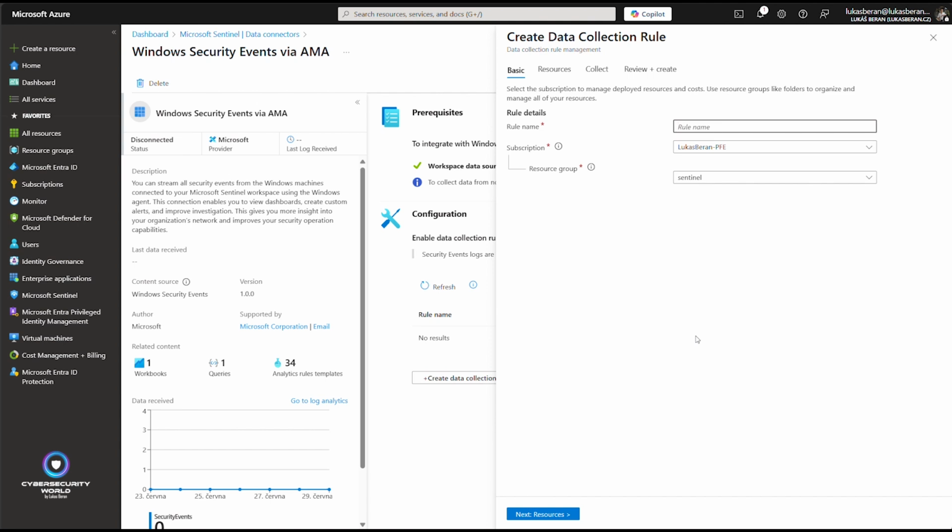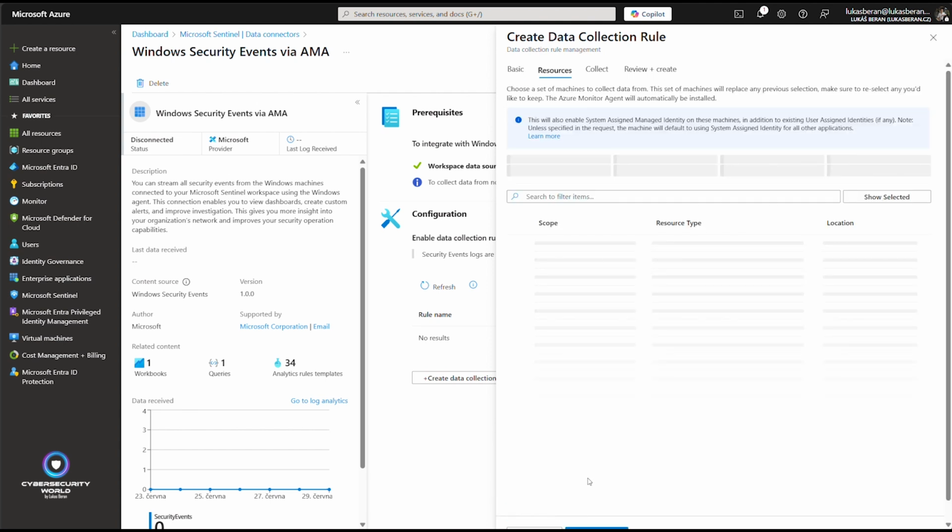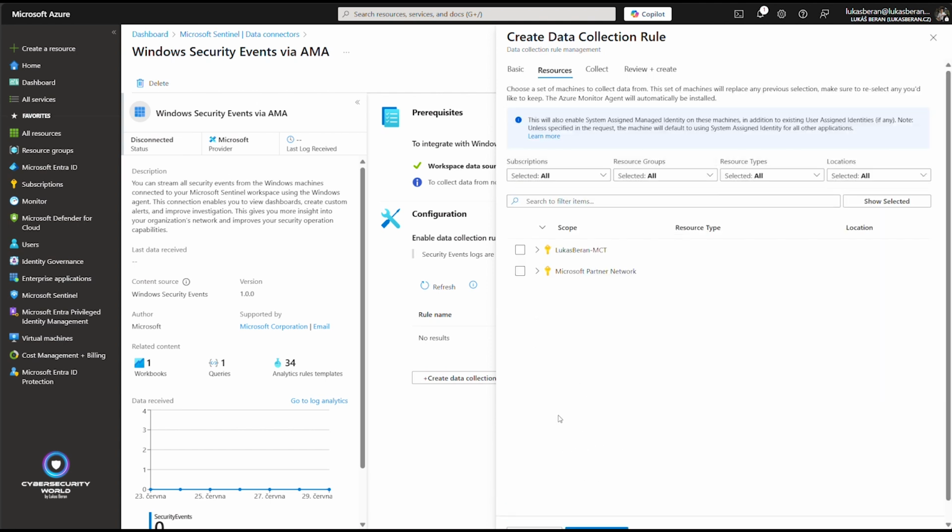Because to show you this, it's my test tenant, not any production environment, I will just give it a name of test. I have only one subscription here and one resource group with Microsoft Sentinel, so I don't need to change anything here, and I can go to the next page.